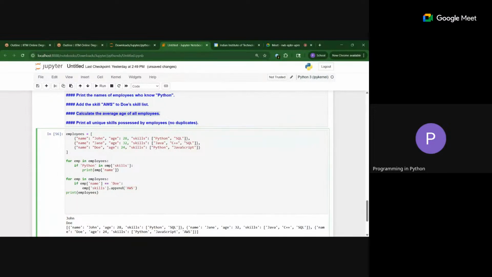Okay, so for emp in employees. Again a for loop, for emp in employees. Emp of age, emp of age plus equals emp of that age. No, that will not work.